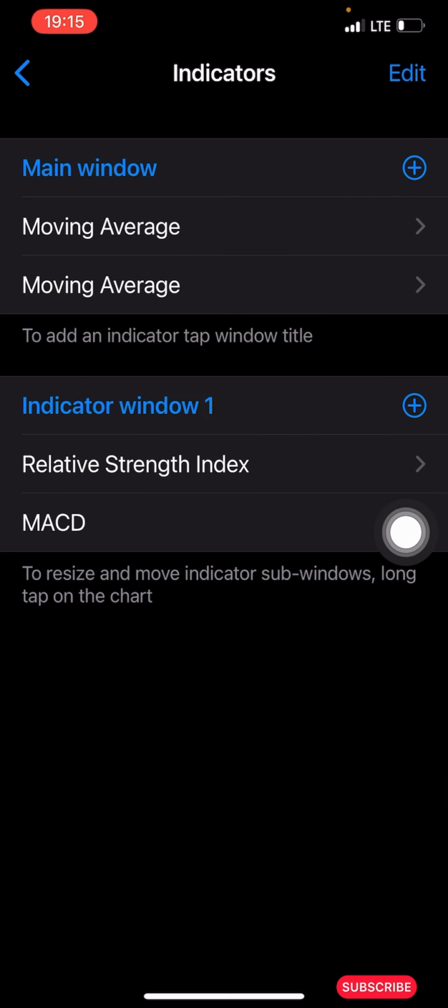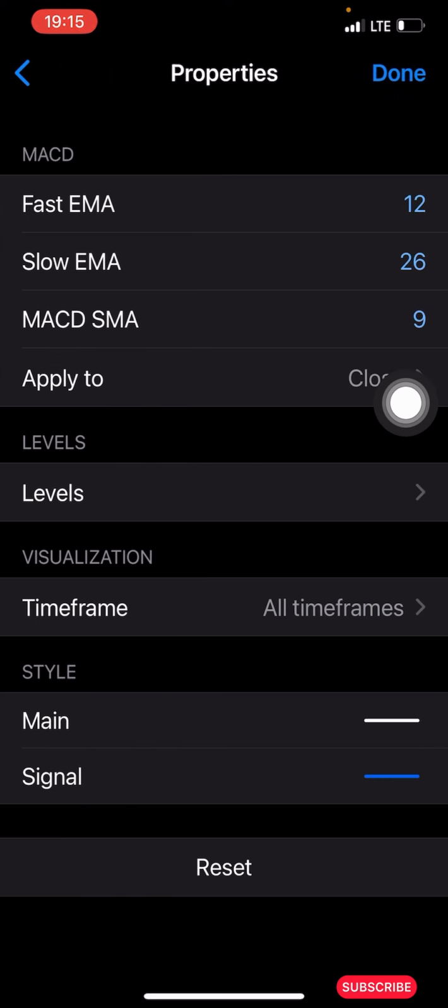Now the last indicator we have here is the MACD. For you to add the MACD, you click on this second plus icon, the indicator window 1 plus icon, then you search for your MACD. After searching for your MACD, you set the properties: you make the fast EMA 12, the slow EMA 26, MACD SMA 9, apply to close.